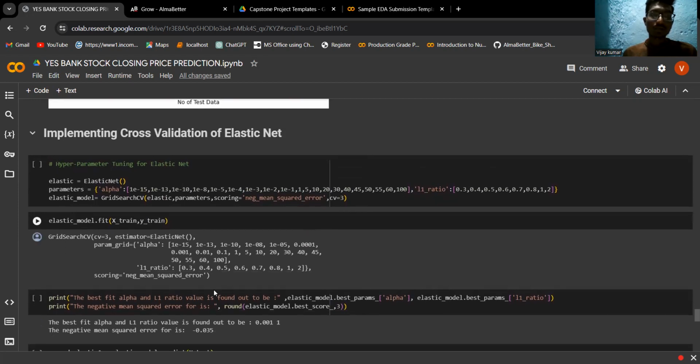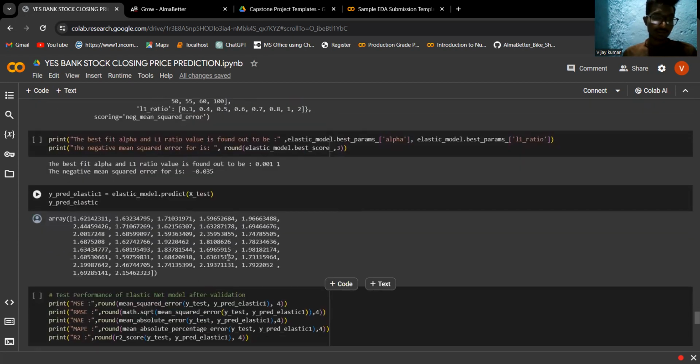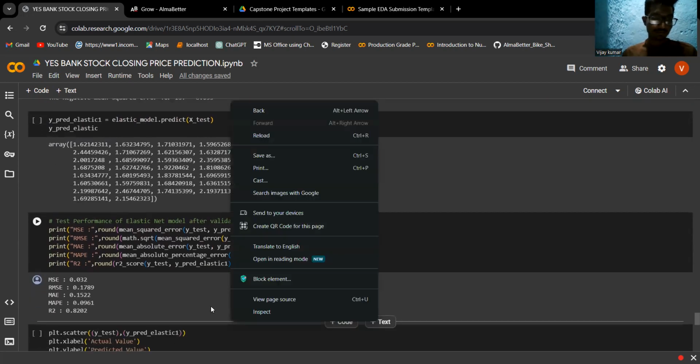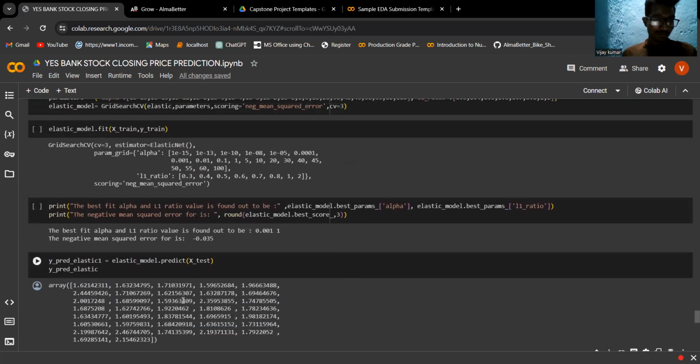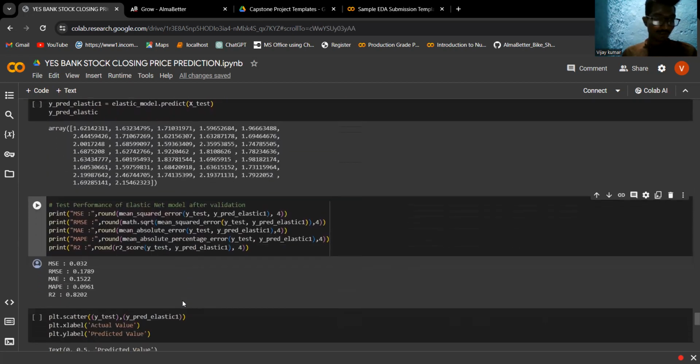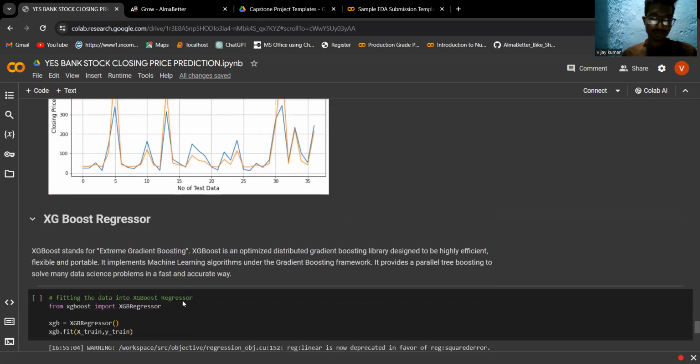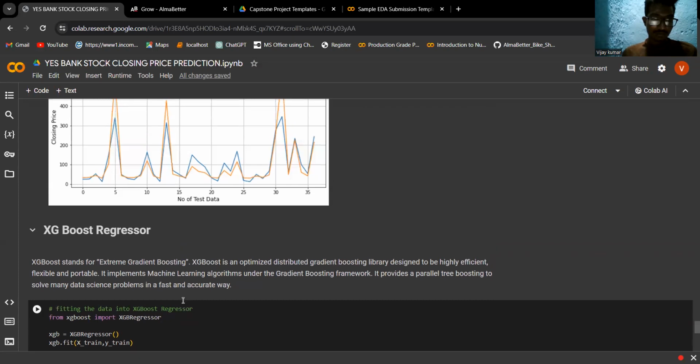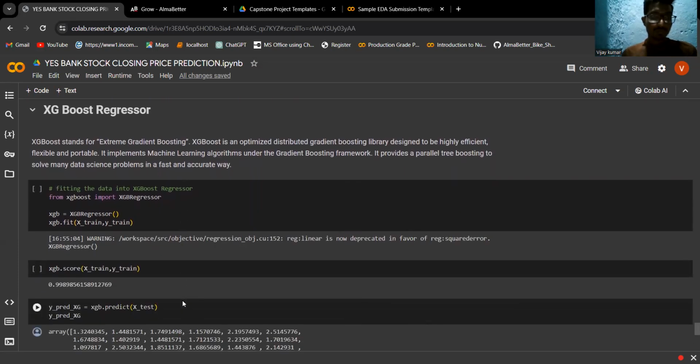Now we implement cross validation for Elastic Net. It is also the same as before. By implementing it here, we get these metrics and these scatter plots. Now here we implement the XGBoost regressor.